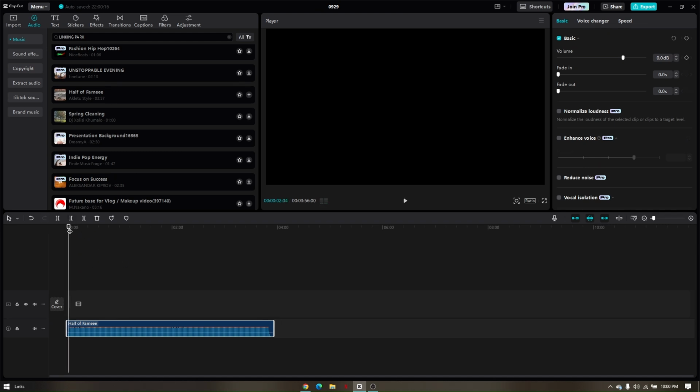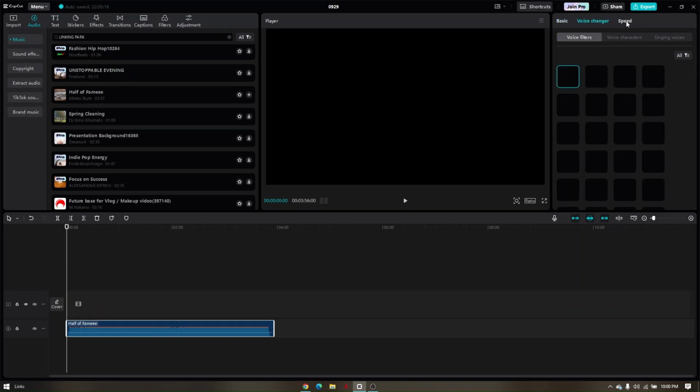Now, if you wanted to have settings on that specific audio, all you have to do is to click on the audio file, and then on the right corner of your screen, you'll be able to see basic, voice changer, and then speed.